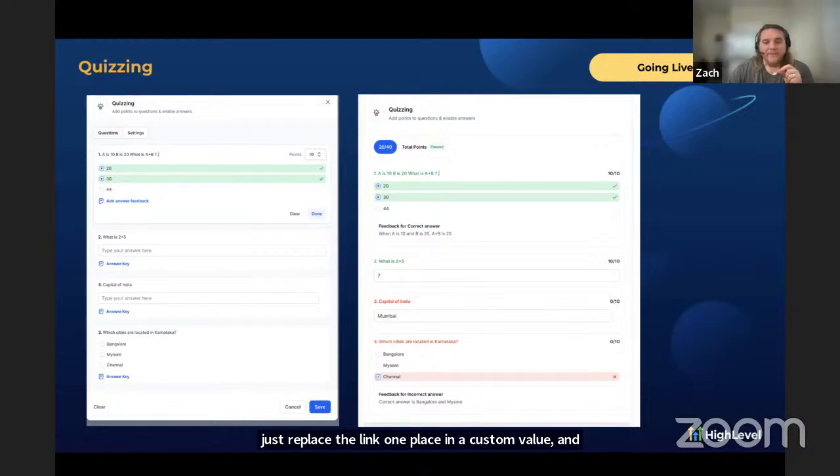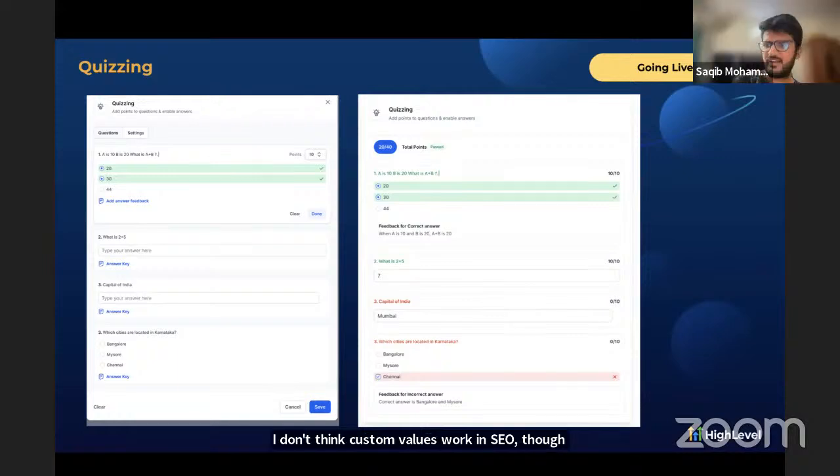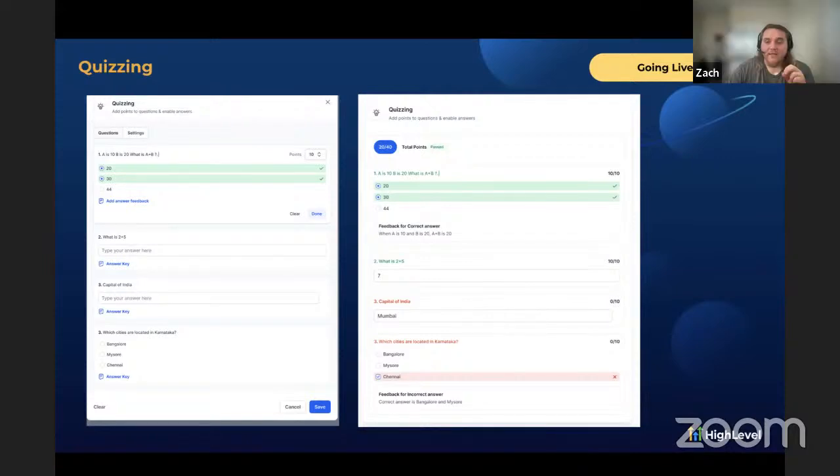That's beautiful, Ryan, and I've used that. The question I have around that custom value piece is, unless y'all have updated it, I don't think custom values work in SEO though. I agree. I'm not sure, but I agree with what Zach says. This is something that we were discussing earlier. Is it possibly on the roadmap to be able to use custom values in SEO? Because that would be a truly game changer.